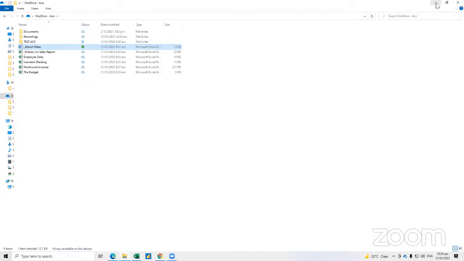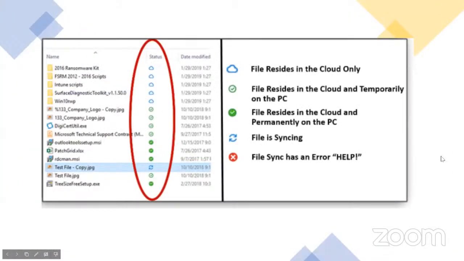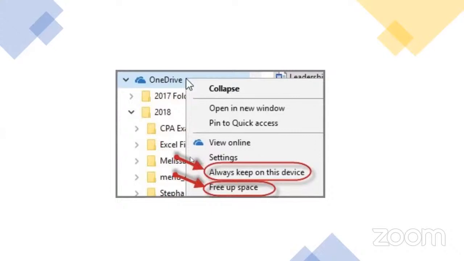Okay, I'm going to minimize that again. And there you go, that little picture again. And again, that was where I showed you that always keep on this device. You right click on the drive or folder that you want, choose always keep on this device, and then free up space when you're done.